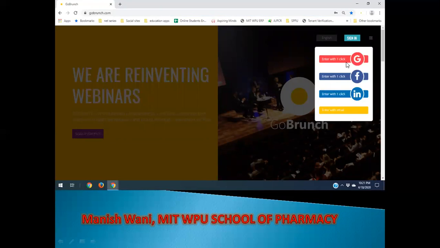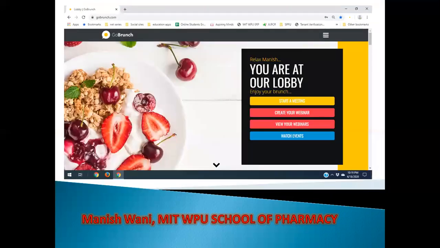You can sign up with Google, with Facebook, with LinkedIn, with Instagram, or you can enter your mail ID and then sign up. Once you fill in the details and fill in the form totally, fill in your profile, this is the page that is going to open. That is, you are going to enter the lobby. Whatever name you have given in the profile is going to appear over here. If you see my lobby over here, the name Manish is appearing.